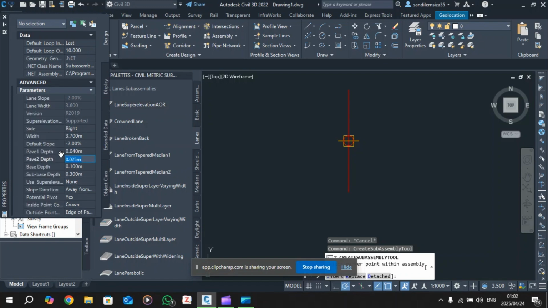And then depth 2 was, I think, 0. So I am following the criteria here. Your base is 150 millimeters, so 0.15, and then your sub base, I think it's, yeah, it's good, 0.3.